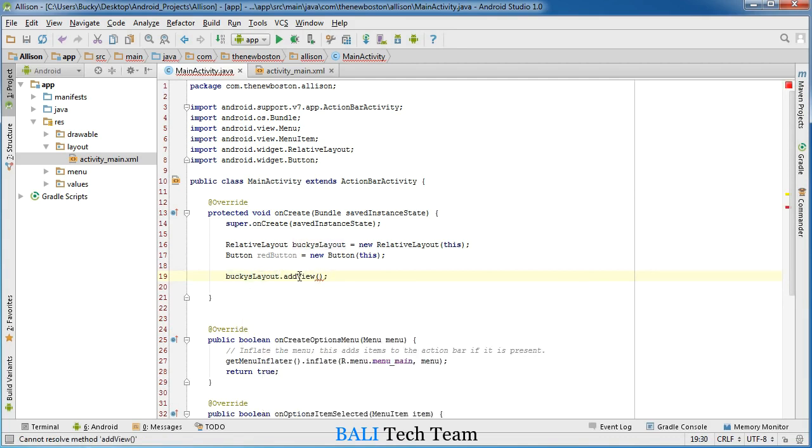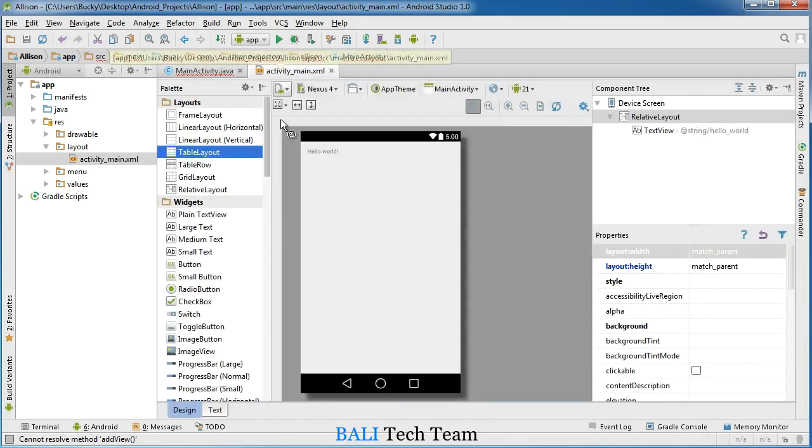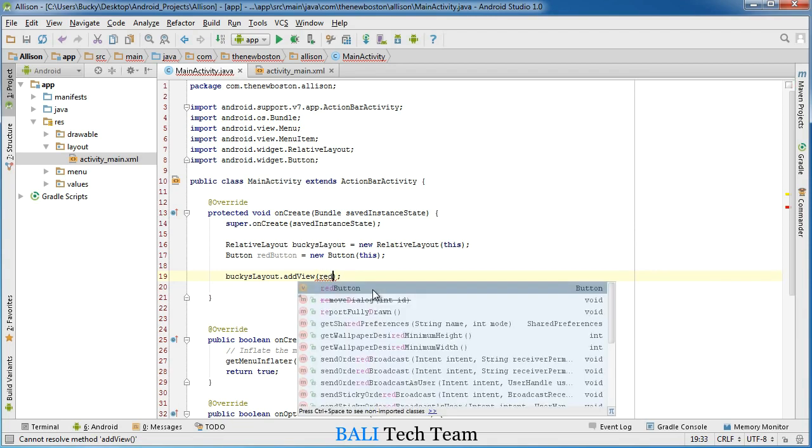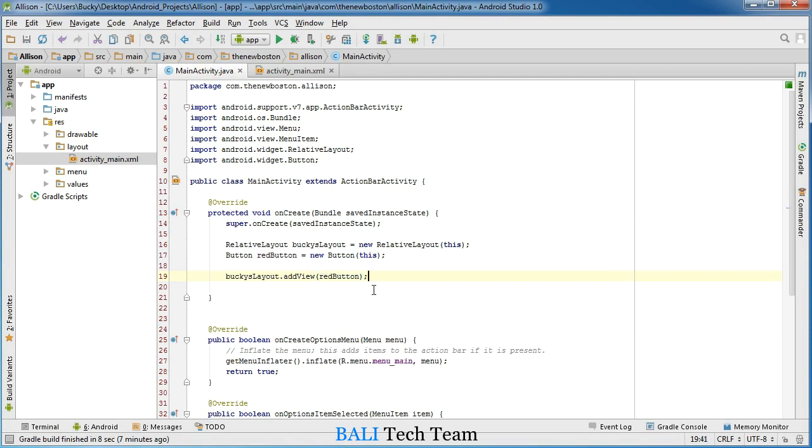Now it's called add view instead of add widget because all of these things, they inherit from the view class. That's why you see sometimes like plain text view and image view. All of the widgets are also views. So add view, just think of it like add a widget to your layout. So what widget do you want to add? Well, we only have one so far, the red button.